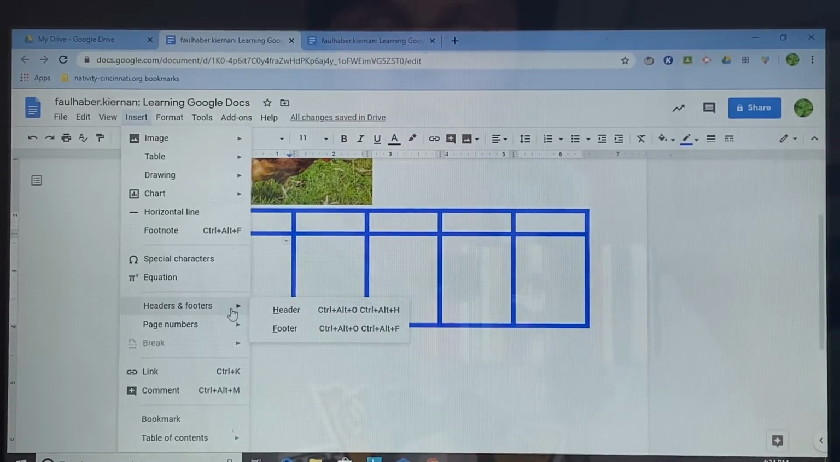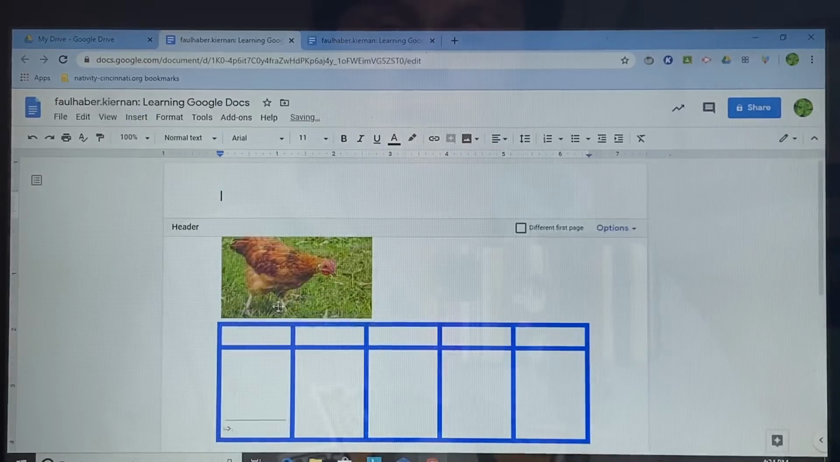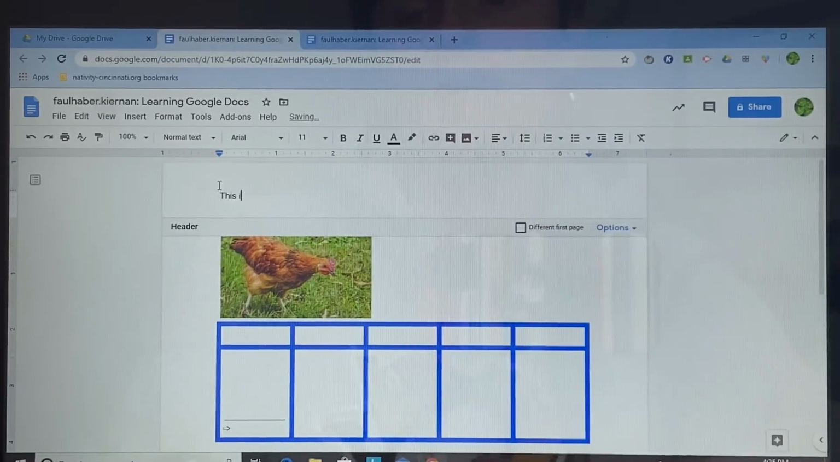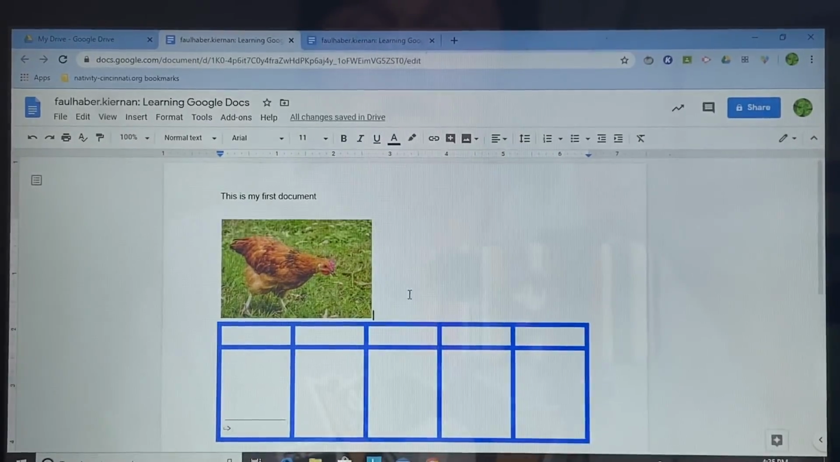You can add headers and footers. A header would go at the very top of your paper above in the margin, and you'd be able to type something like, "This is my first document." And that's virtually untouchable, so that would show up on every page in your document if you have multi-pages.